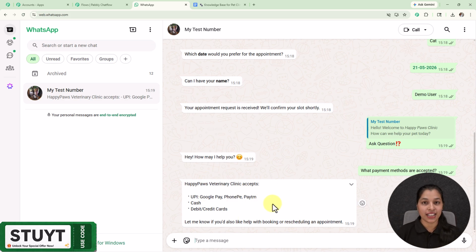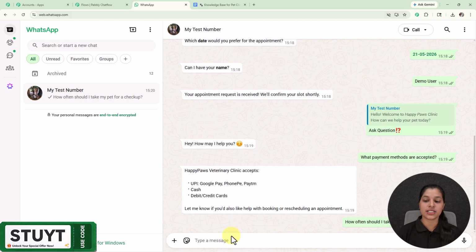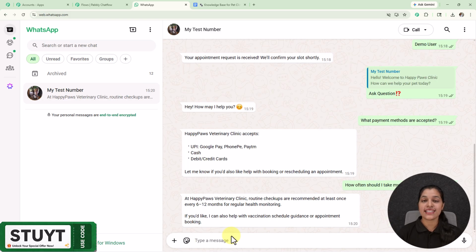Now let's enter another question. And here I have entered this question, that is how often should I take my pet for a checkup. Now let's wait for the response. And here you can see that I'm getting the answer to my question. So now you have seen the working of this amazing WhatsApp chatbot which is doing all the tasks from booking to resolving all the queries of my customer.